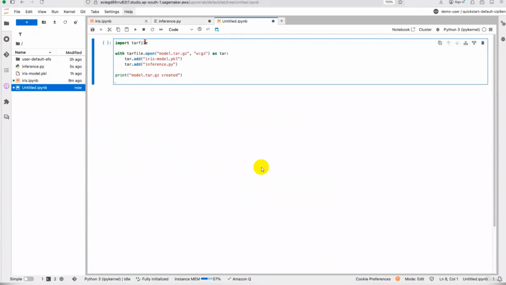Import tarfile, which is a Python library, with tarfile.open, just like how you open a file and write content to the file in Python using the with statement. In the same way, with tarfile.open, it creates this tar file, opens it in write mode, and we are adding iris_model.pkl and inference.py. Let's say you put the inference.py within the code folder, just change this to code/inference.py.